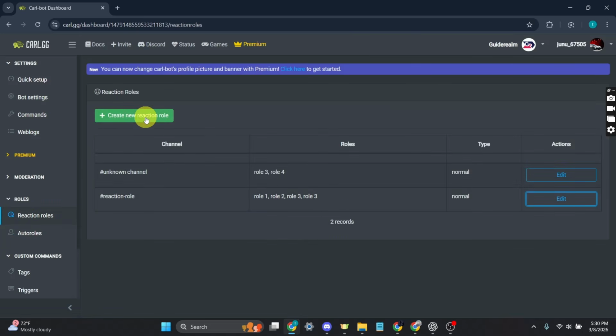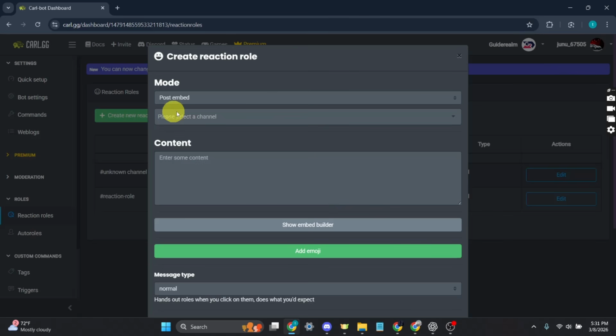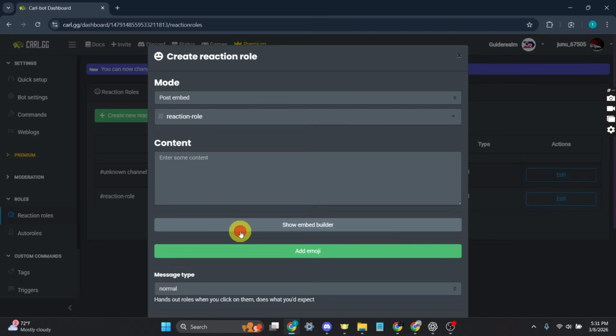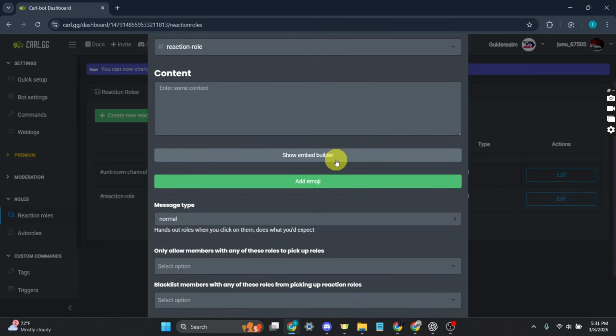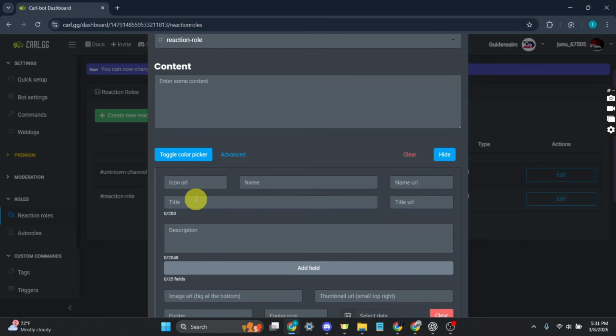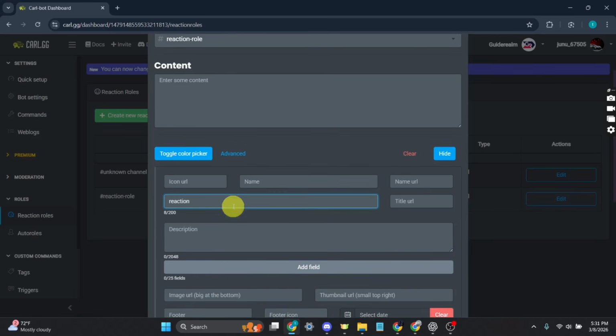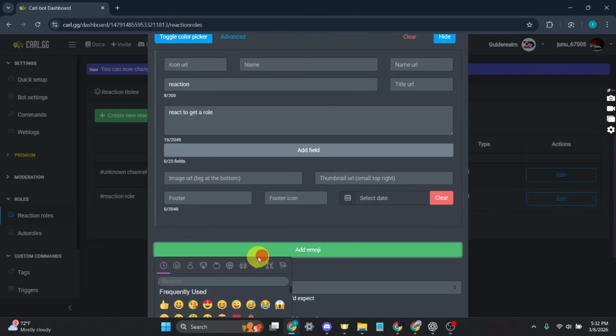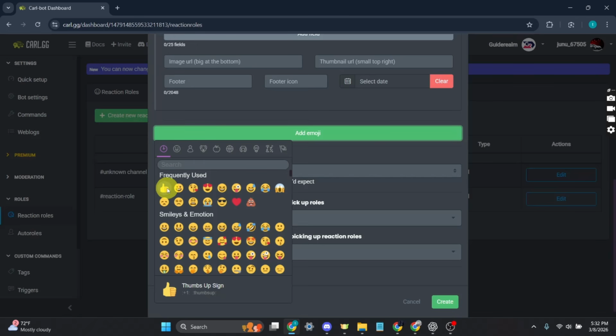Click on create new reaction role like so, and choose the text channel where you want the reaction role to appear. In my case, it's going to be reaction role, and then click on show embed builder and enter a title and description. And in the description, write something like react to get a role. After that, just click on add emoji, and from here you can just add an emoji and assign a role that you have in your Discord server.